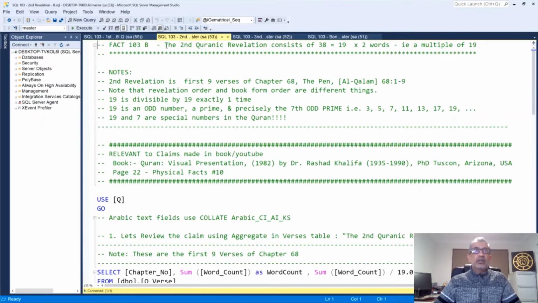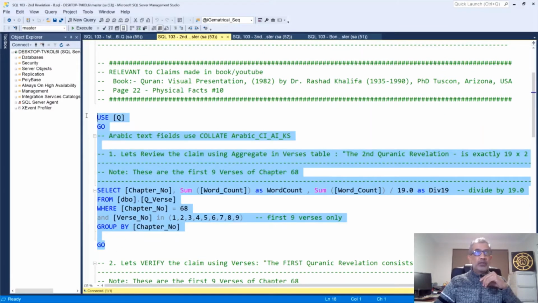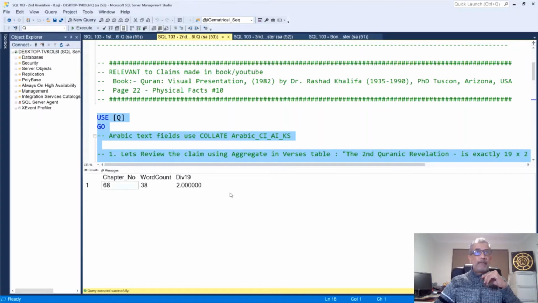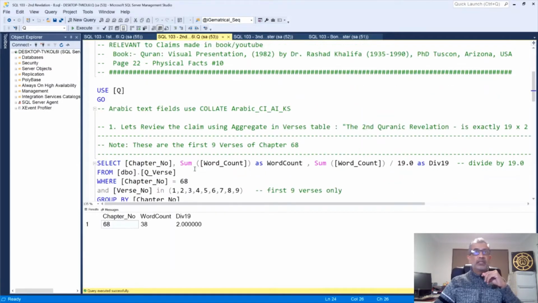So the second claim is the second Quranic revelation consists of 38 words, which is 19 times 2. So now first revelation is 19, second revelation is 19 by 2, which is an interesting pattern. Okay, the second revelation is the first 9 verses of chapter 68, the pen, Al-Qalam. So we'll look at that. Very similar sort of approach. Let's go and run this. And you can see what I've done. We do get 38, and we do get the fact that it is divisible by 19 twice.